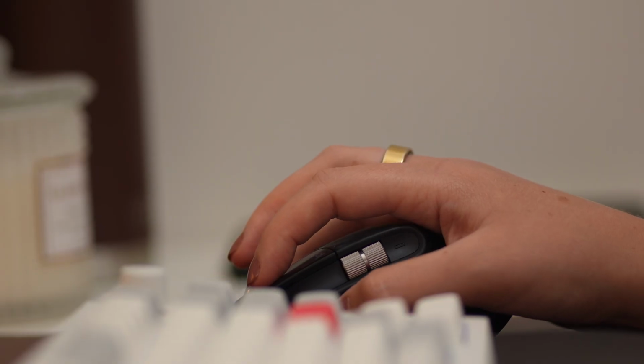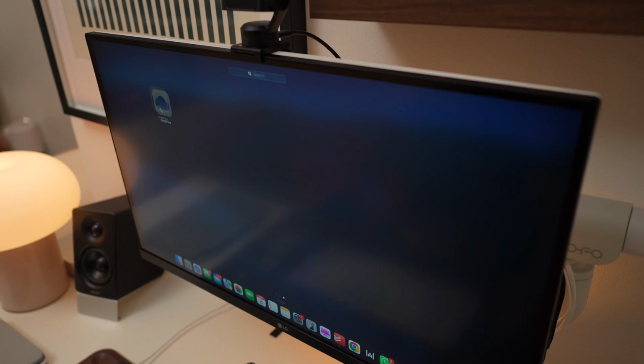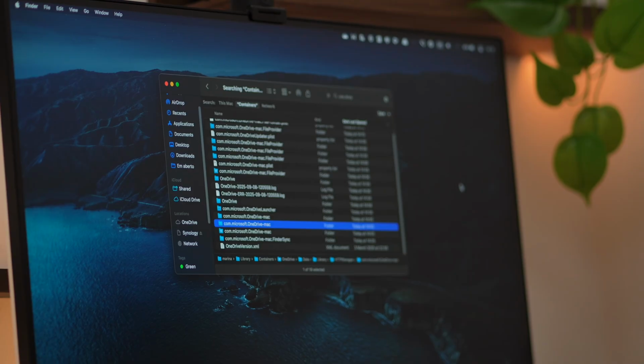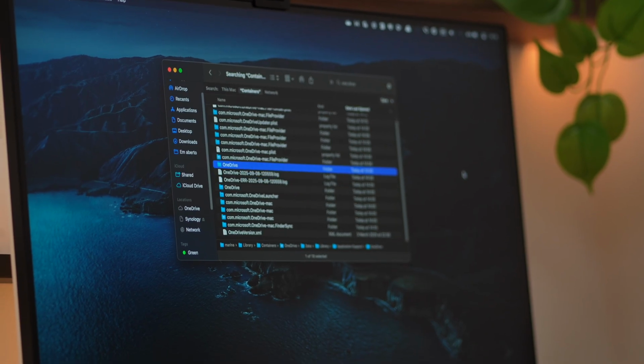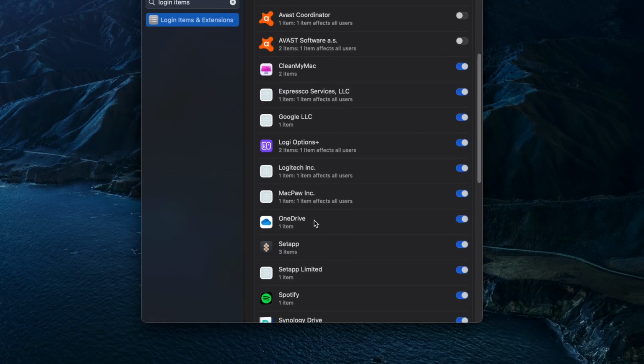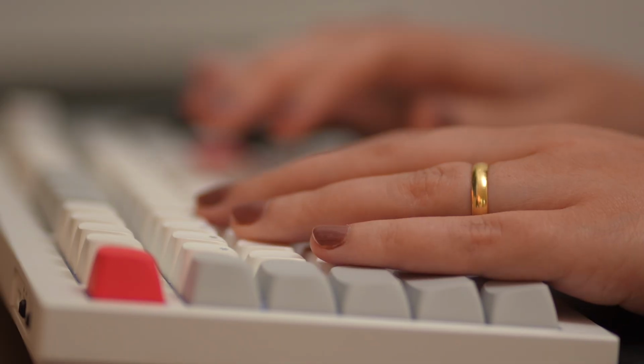Now, the first thing most people try is dragging OneDrive to the trash. Seems like it should do the trick, right? The truth is, it's only half the job. Hidden files stay behind, background processes keep running, and login items can restart the app automatically. So how do we really get rid of it? Let's start with the easiest way.